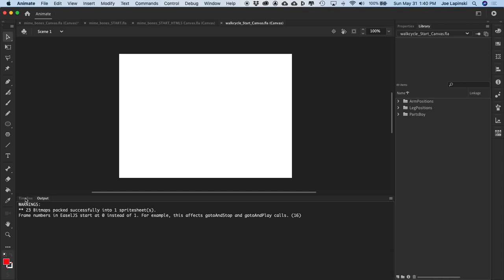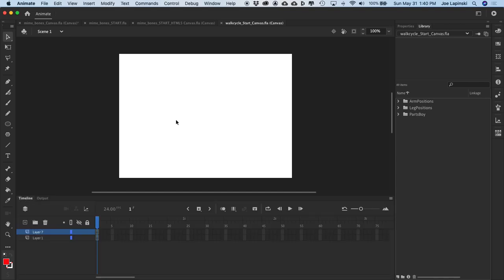Okay, so our next exercise here is our walk cycle exercise. So what is a walk cycle? Well, it is a loop of a character walking.